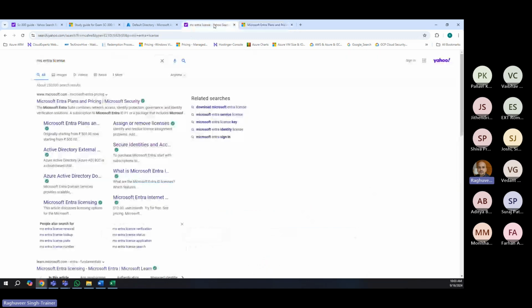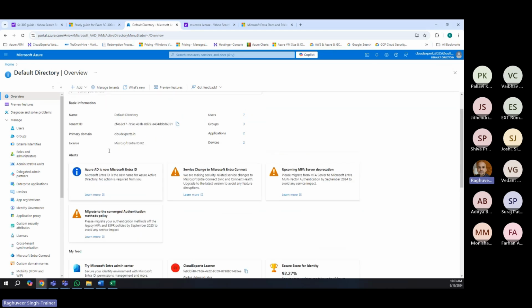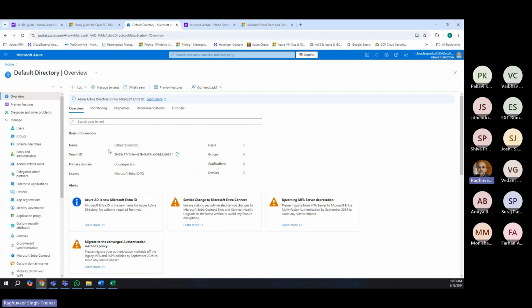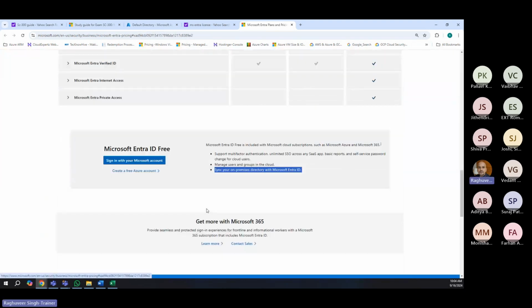So this is on the licensing part. Now the next part is that you procure this license, because for capabilities that we need to do, we need a license. Either we take it today or we will have to take it tomorrow. Basic user and group management is already part of the free license. Sync your on-premises directory with Microsoft Entra ID. This part is free.